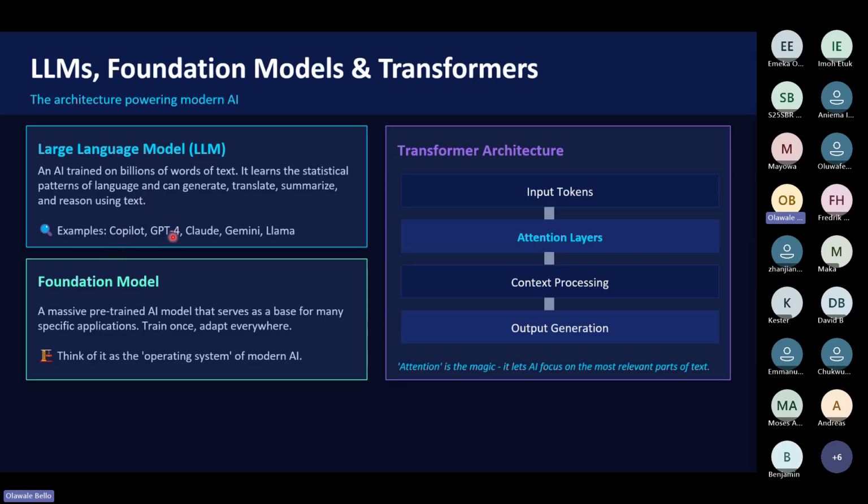ChatGPT is a model that... GPT-4 or GPT-5 or any version of GPT is the model that ChatGPT leverages to answer our questions. When we use Gemini, it is the model that Google uses to provide the response to our questions.